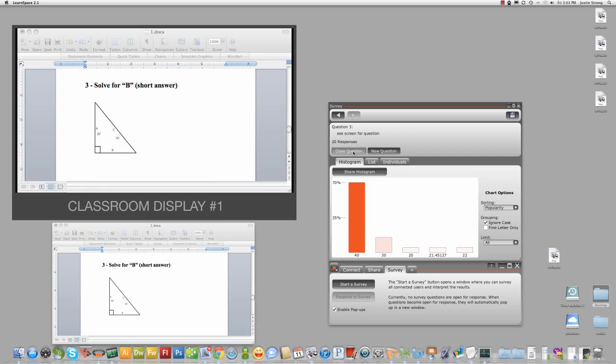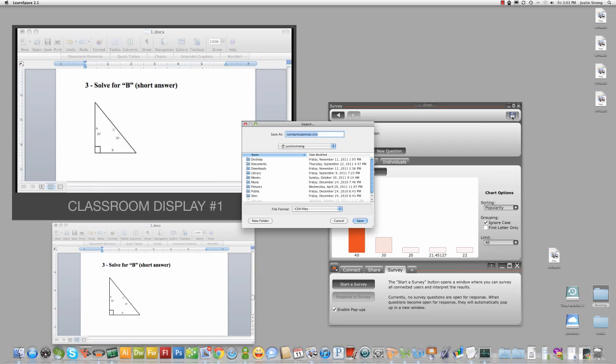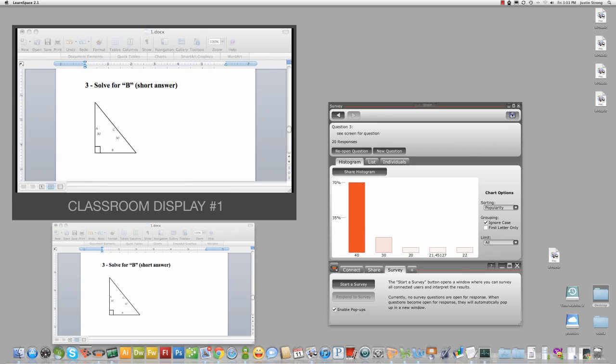So let's go ahead and explore the final piece of this. If I want to export the results of the survey for future reference, either for grading or just to have on hand for my own records, I can do that by selecting the button here in the top right, the little disk drive button. That prompts me to save a comma-separated values file, which I can use with Excel.